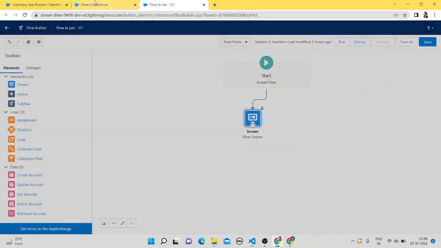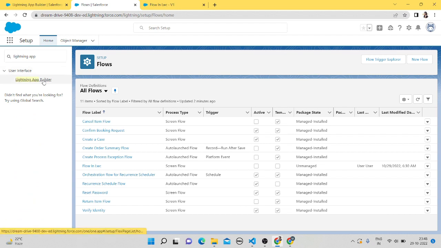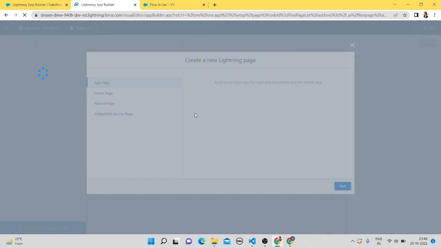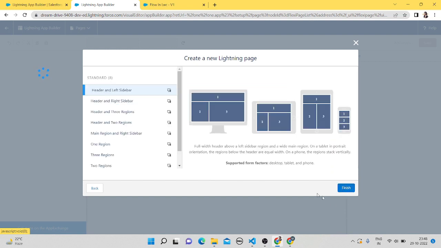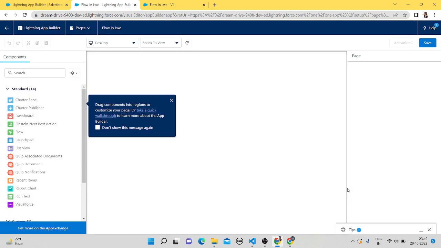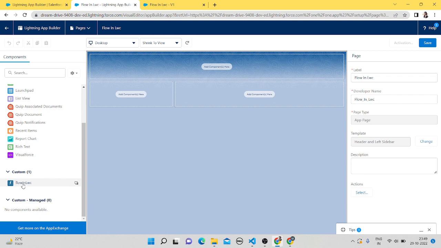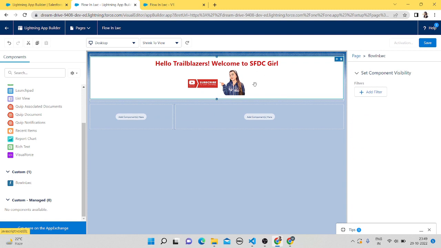To check this, I will create a Lightning app. For that, let's go to Lightning App Builder and create a new one. Let's select app page and name it Flow in LWC. Header and left will be great. And here it is. Now, in the component section, we will add the flow in LWC Lightning component, which is this. Let's drag it here. And here it is. You can see our Lightning Web Component in which we have added our flow.